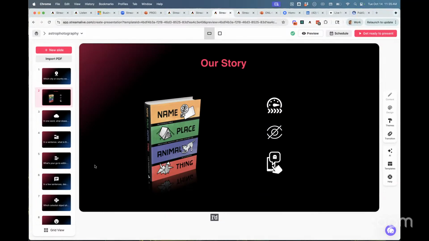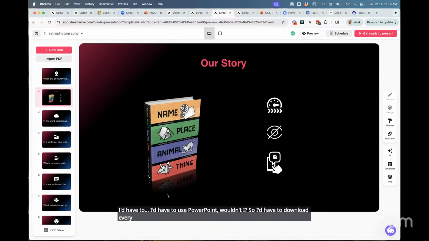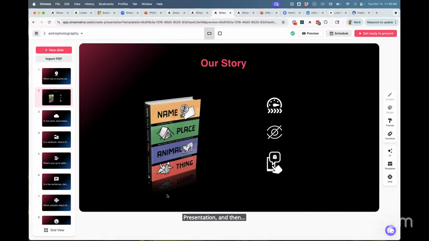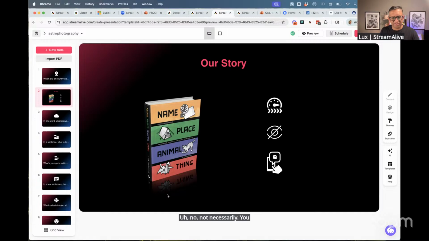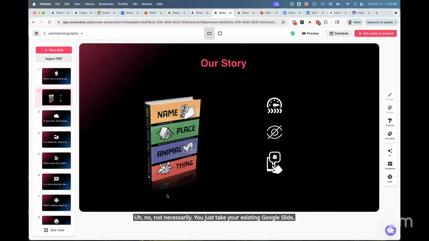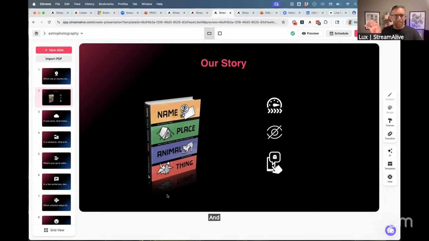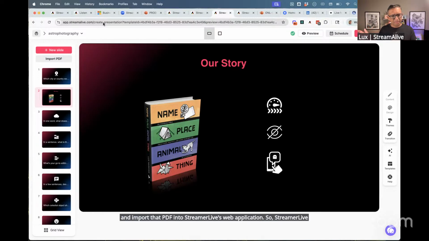Another workaround would be to use PowerPoint, wouldn't I? So I'd have to download every presentation and then add Streamalive into it and then re-upload it. Would that be correct? Not necessarily. You just take your existing Google slide, export it into a PDF, and import that PDF into Streamalive's web application. So Streamalive works independent of PowerPoint. The PowerPoint we're showing today is just an option in terms of running it inside of PowerPoint. But you don't need a PowerPoint license or to ever touch PowerPoint if you want to use Streamalive.